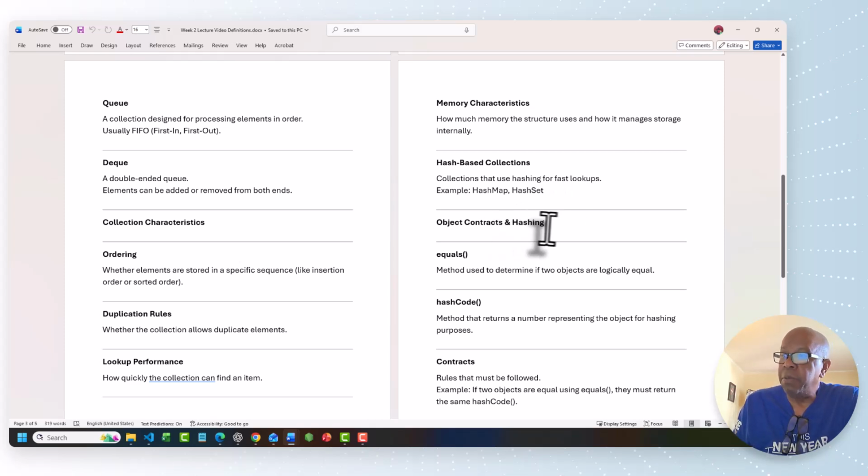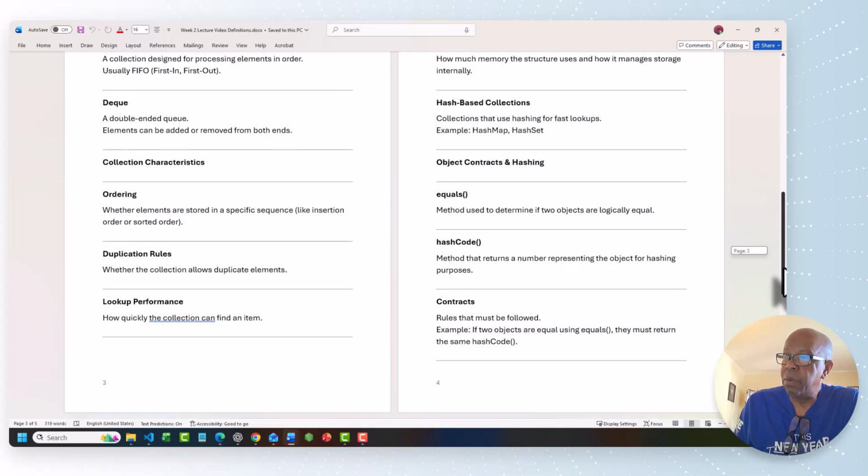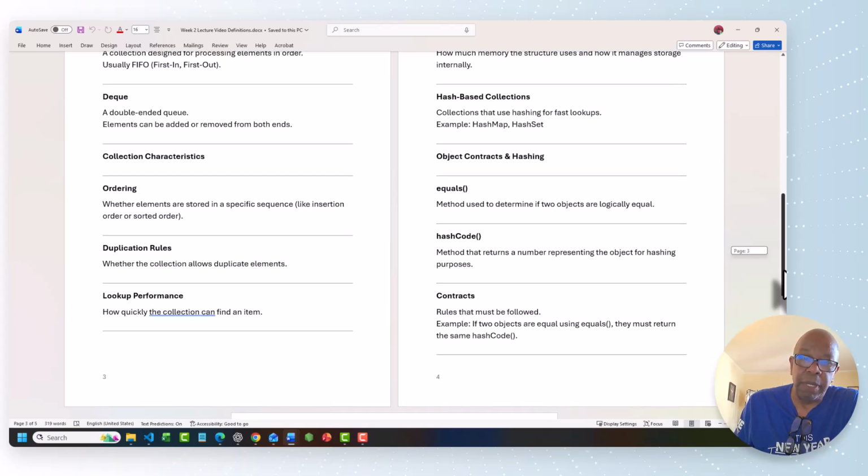Okay, moving into the object contracts and hashing section, we have equals: a method used to determine if two objects are logically equal. Hash code: a method that returns a number representing the object for hashing purposes. And contracts: rules that must be followed. For example, if two objects are equal using the equals method, they must return the same hash code.